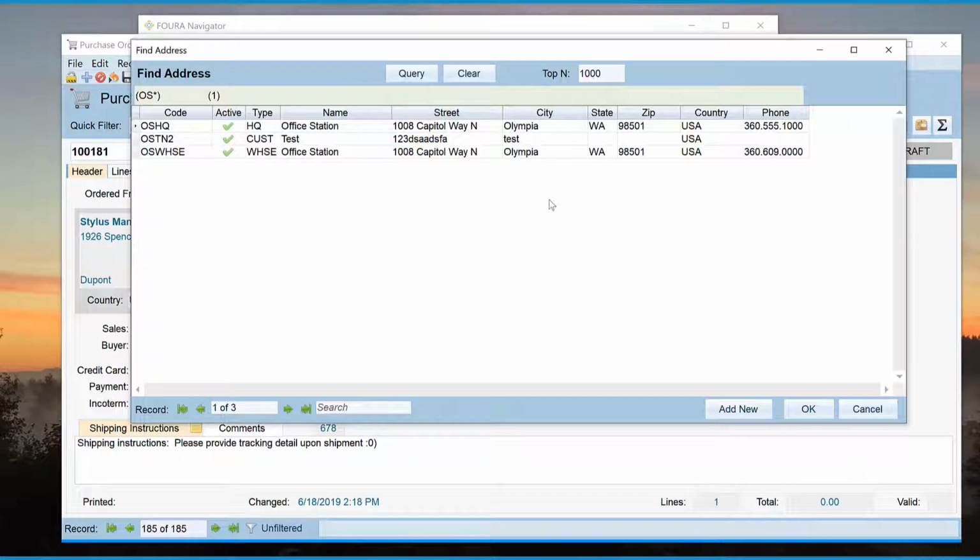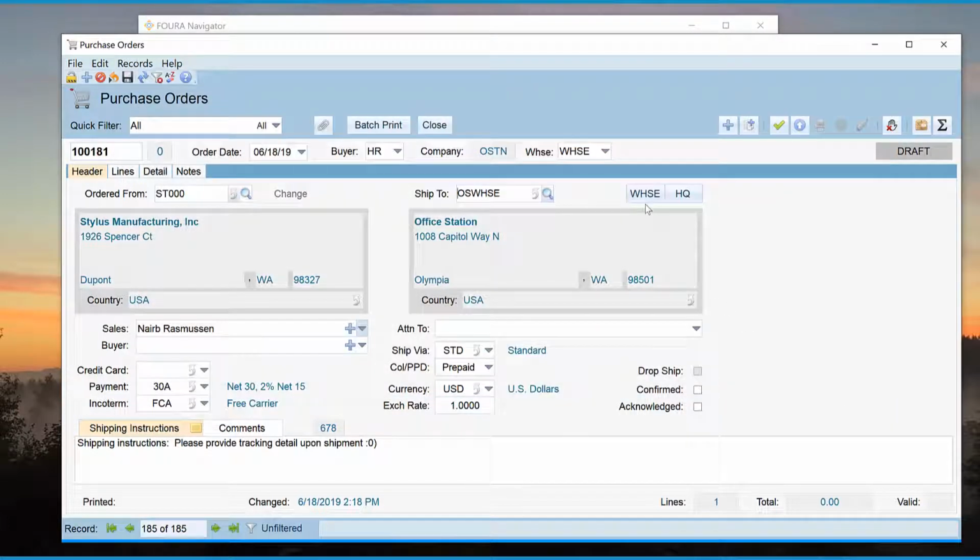However, we're not limited to ship only to these two locations. We can select any address that has already been entered into FOURA, or we can add a new address by selecting the Add New button. To keep things simple for this tutorial, we'll just select the Warehouse button.